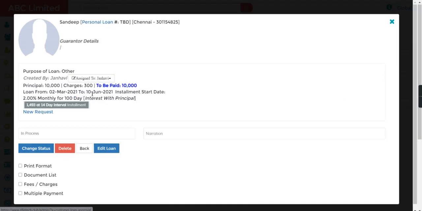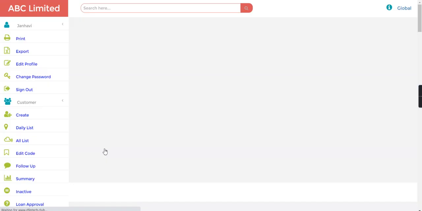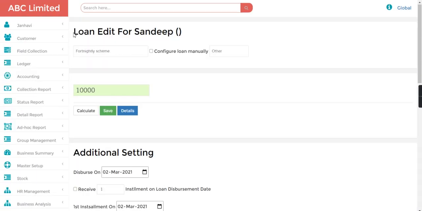Here you can see this loan is from 2nd March to 10 June 2021. Here the charges applied is 300. Now I want to change the disbursement date and the charges as well. So I will just click on edit loan, and it will come again to the loan edit form.